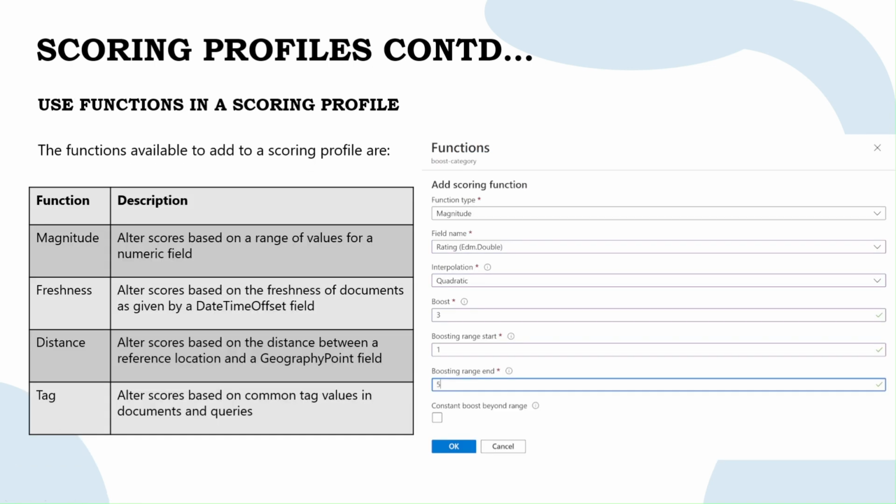All right. So let's quickly dive into scoring profile functions. These functions really help you take your search relevance to the next level. Instead of just boosting a single term here and there, you can apply these functions to adjust your scoring strategy based on various factors. So here is a quick rundown of the functions that we can use. The first one is magnitude. Well, this function is all about numeric fields. For instance, it allows you to boost scores based on the range of values in a numeric field. So you can prioritize things like ratings or prices.